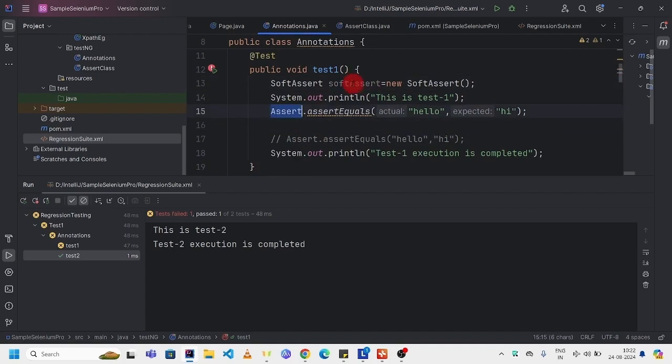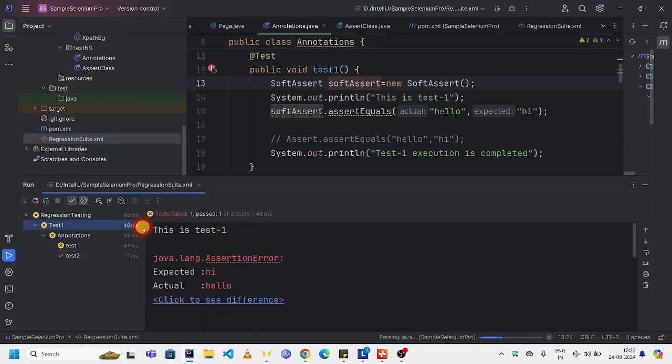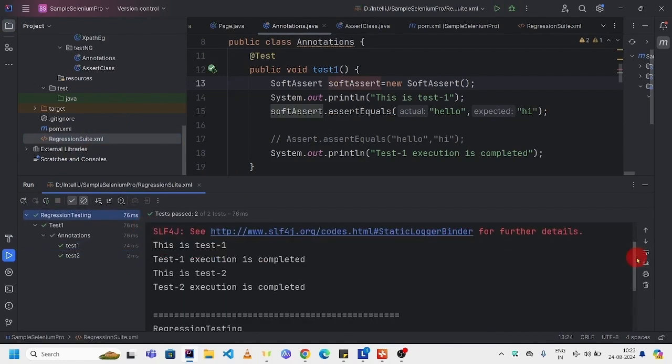Instead of assert, we have to use this reference variable. Yeah, see here, this is test 1. Test 1, it got failed. Okay, test 1 execution is completed. It is showing test 1 execution. So all these statements are executed.